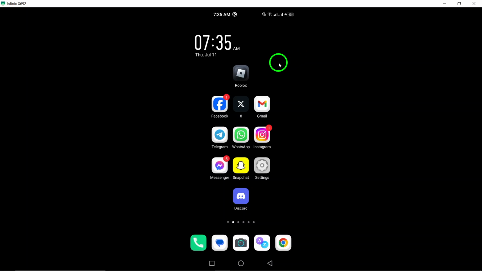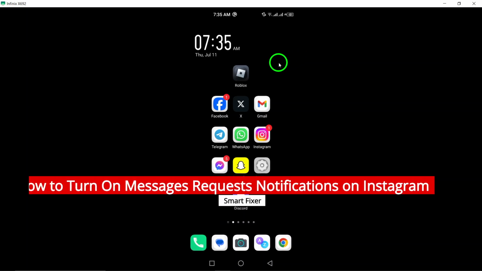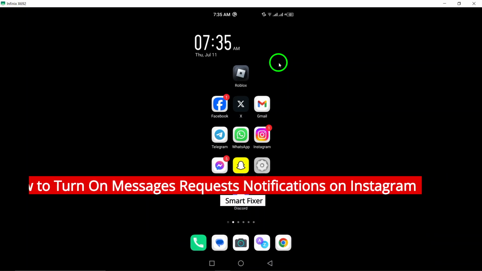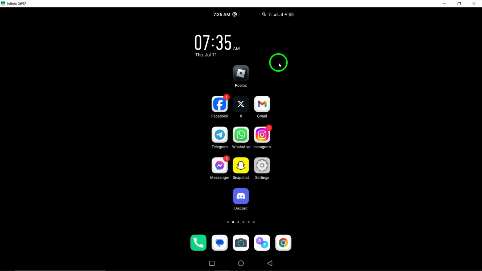Welcome to our tutorial on how to turn on messages request notifications on Instagram. If you want to stay up to date with your direct messages and requests, follow these simple steps.